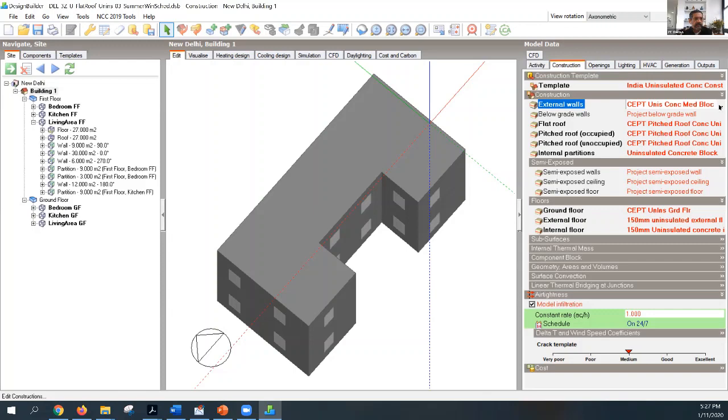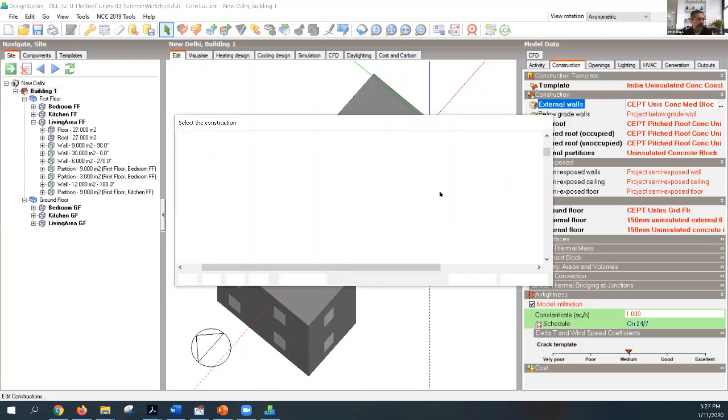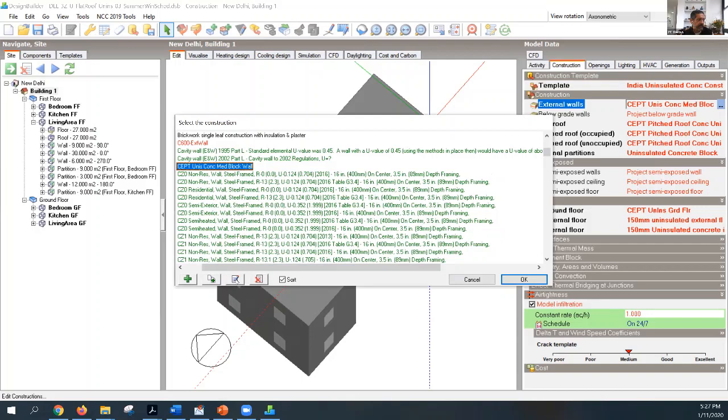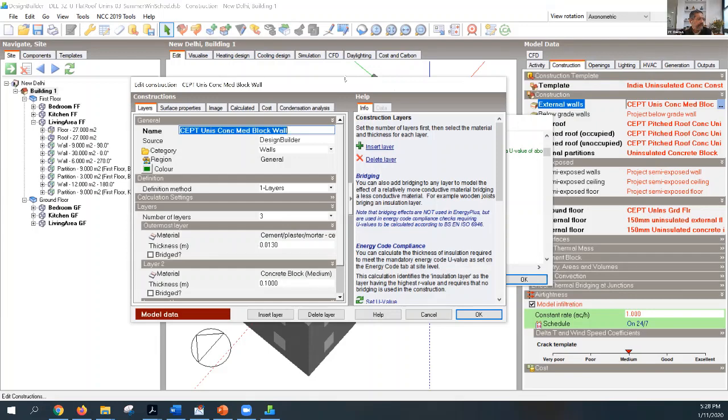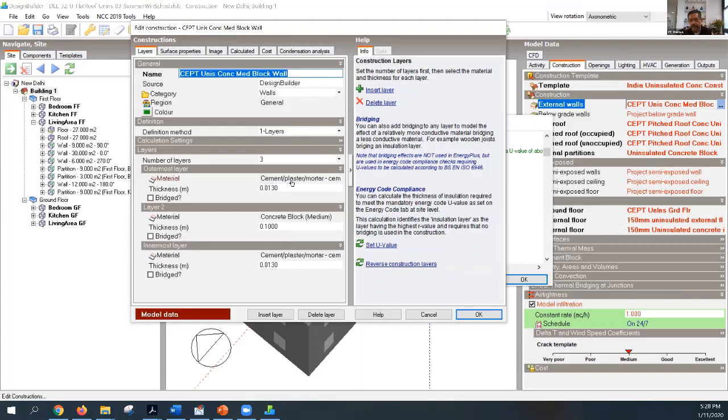Within the constructions, and this is something that you can do anywhere in DesignBuilder, the best way to do it is you pick something that is roughly like what you want, make a copy of it, edit it, rename it, make it yours, okay? So this wall here, I think it's a very simple concrete wall. Let me show you, here we go. So this wall has got 3 layers, you can see that, okay? The outermost layer is a cement plaster render. Then there's concrete block, and then on the inside there's cement plaster render.